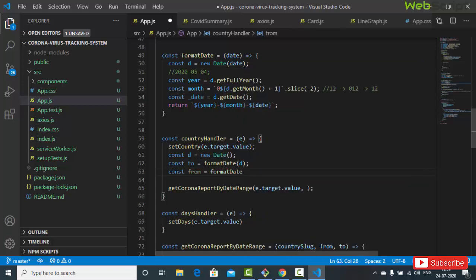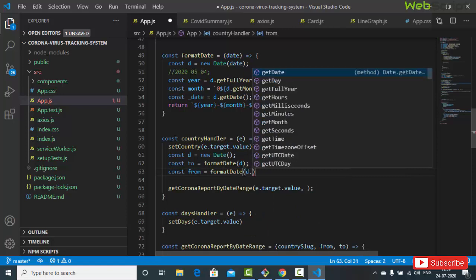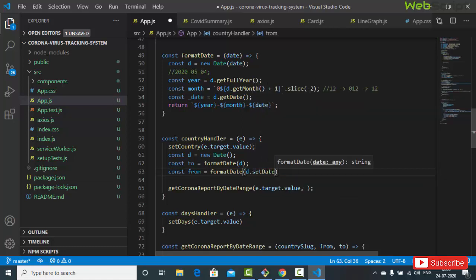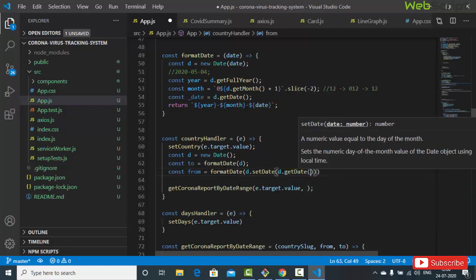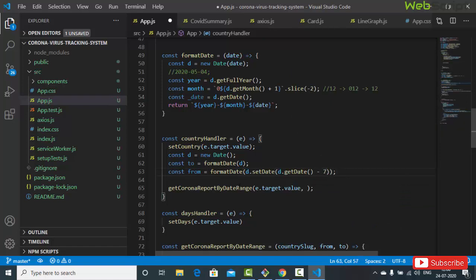Again, we'll use format date. Now we will use d because we want to subtract 7 from the current date. So we'll use d.setDate to set the date, and then again we use d.getDate to get the date, right? So current date minus 7, and it will give us the correct format. Okay, that's fine, we are using new date, right? So this is d.setDate, getDate. Okay, let's save it and let's see the output first.